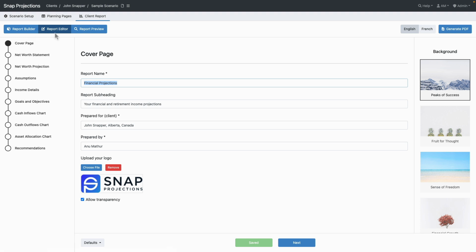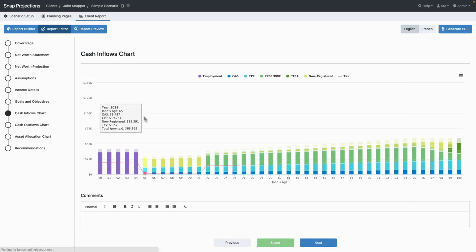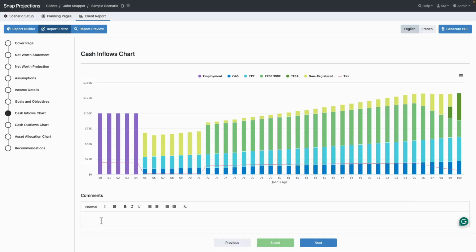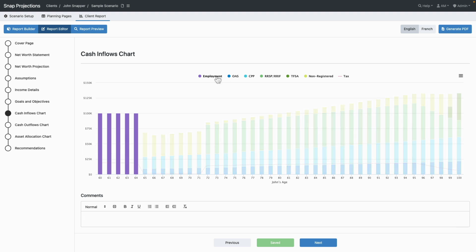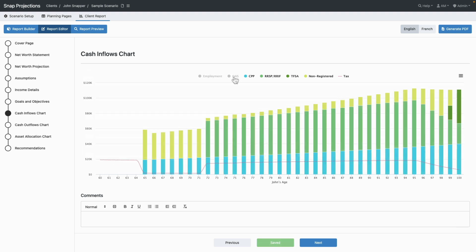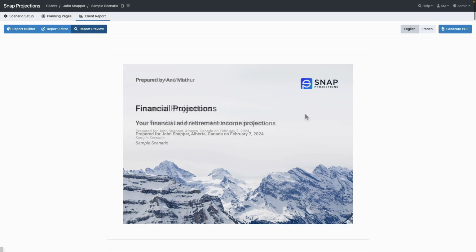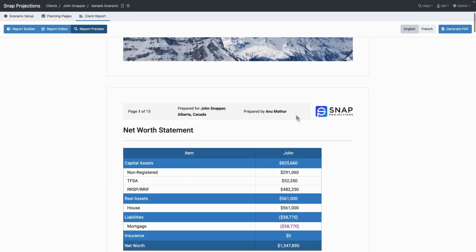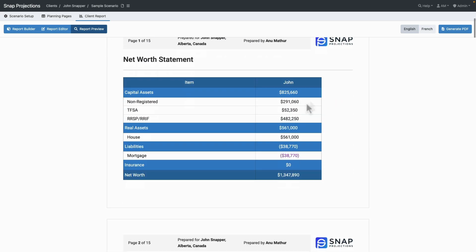We'll use the report editor tab to customize our cover page, or in any of the charts or pages you want to add any comments or select or deselect the items in the legends for any charts. Finally, you can use the report preview button to see the report that you have customized and created for your client. And then you can click on the generate PDF button to download the PDF version of the report.